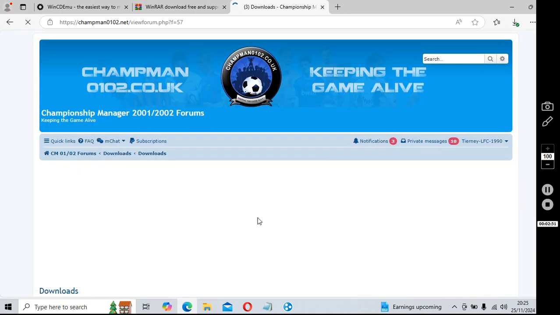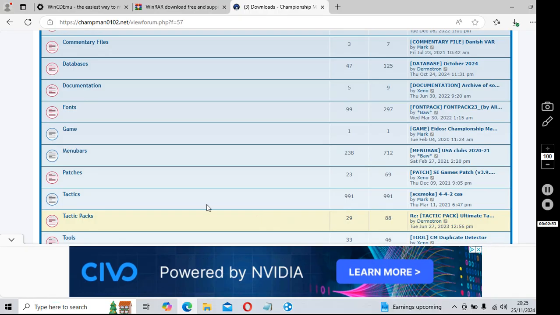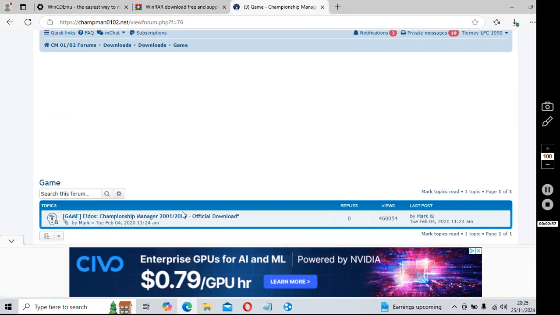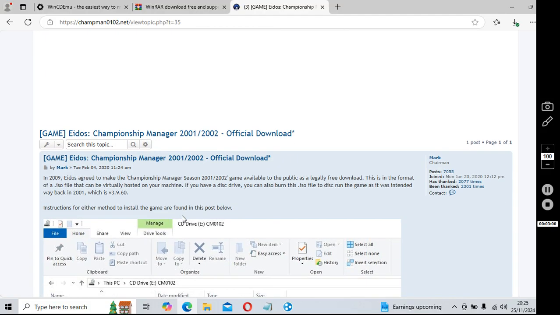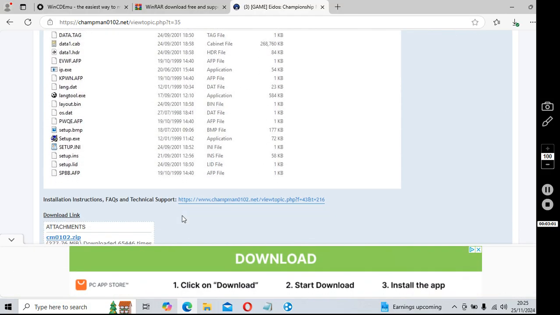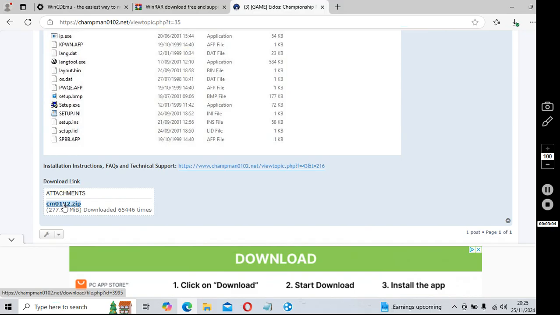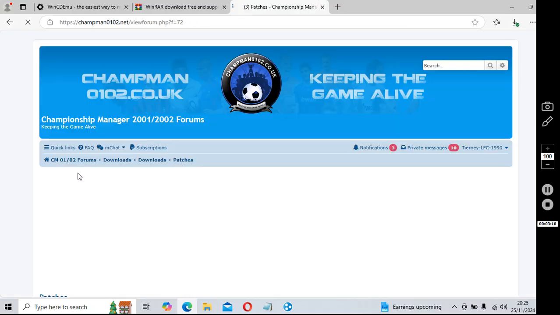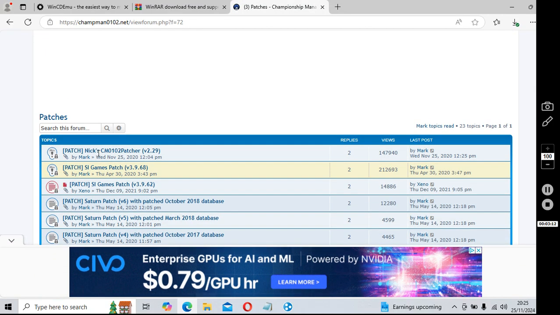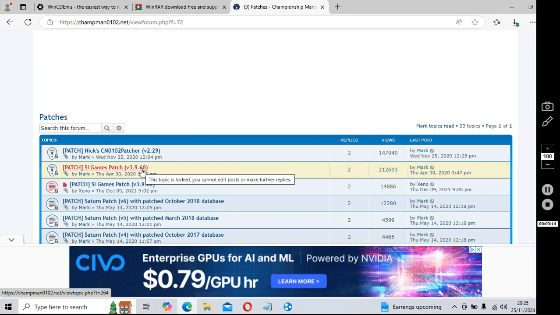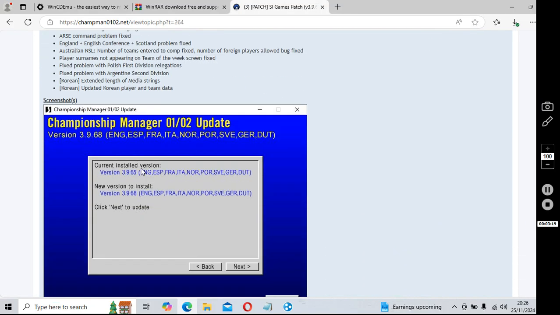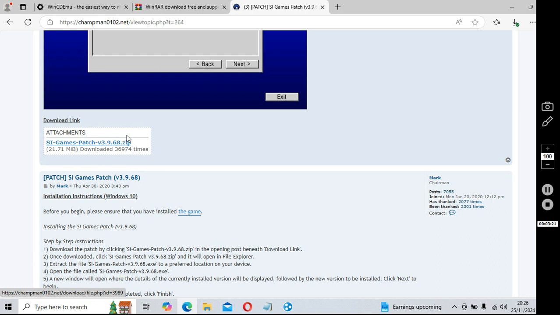Excuse the ads. Go down. First thing you want to do, go to game. Click this. Now you won't be able to do this unless you're logged in. Scroll down, download this. So that's the first thing you need. Second thing you need, go to patches. Download this, the 3.39.68 patch. Again, click that and it will download.